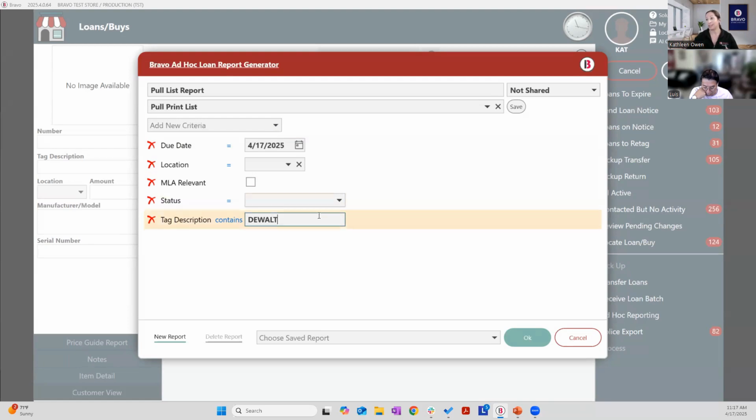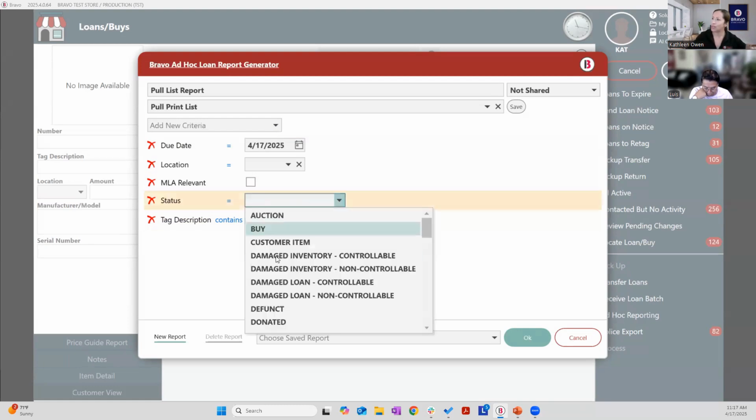Now, if there isn't a status that's listed, it would search and pull everything: loans, inventory, layaways. Oh, even sold. So always add a status if you're looking for something specific in inventory, matching it to an inventory status.